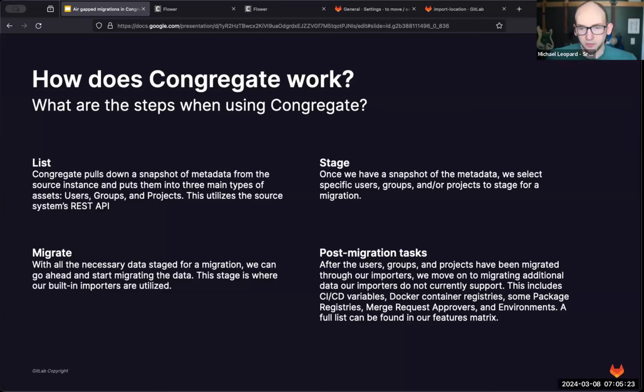Once we have the snapshot of metadata, we select specific users, groups, and or projects to stage for a migration. So think of a list as kind of like a git pull, where we get all the necessary data we need, and then think of staging like doing a git add before we commit the changes. And then once we are ready to migrate the specific pieces of data, we kick off a migrate, which contains the migrating stage as well as the post-migration tasks.